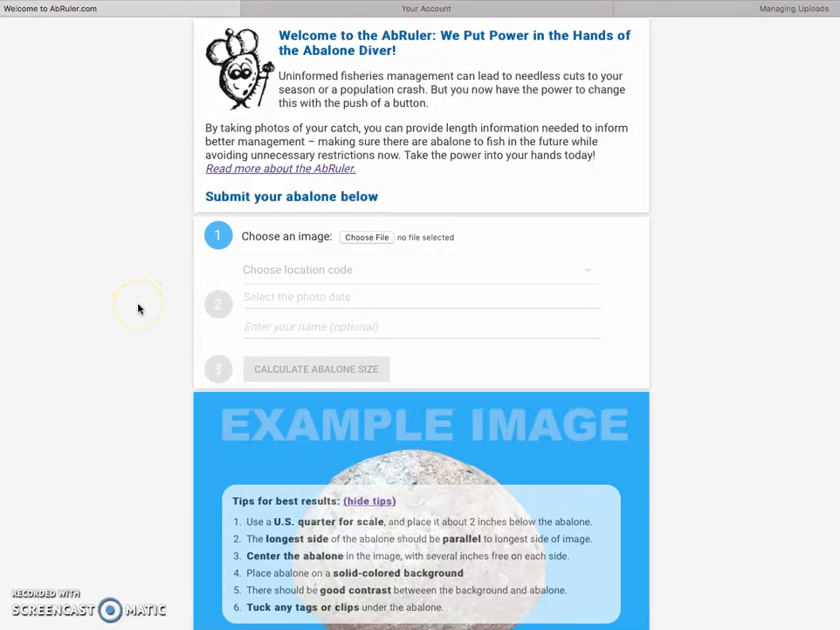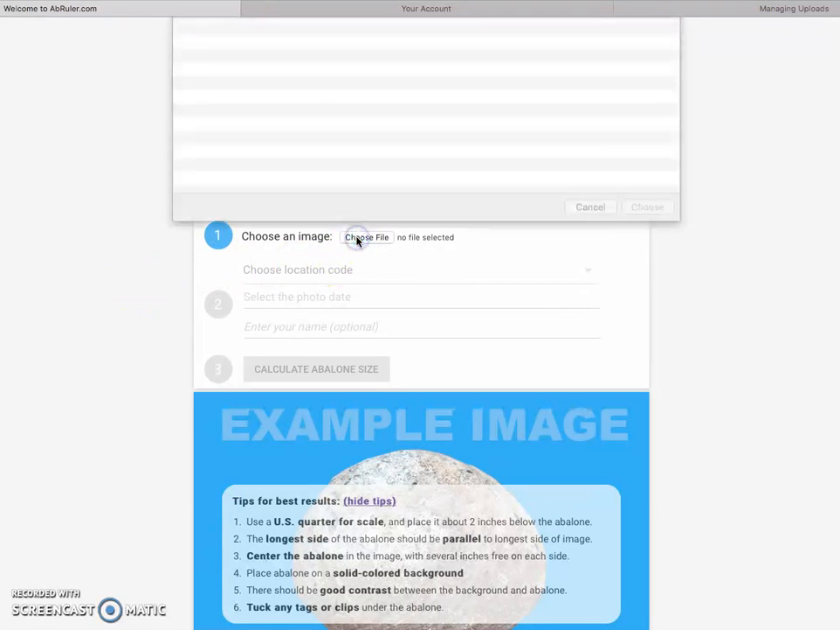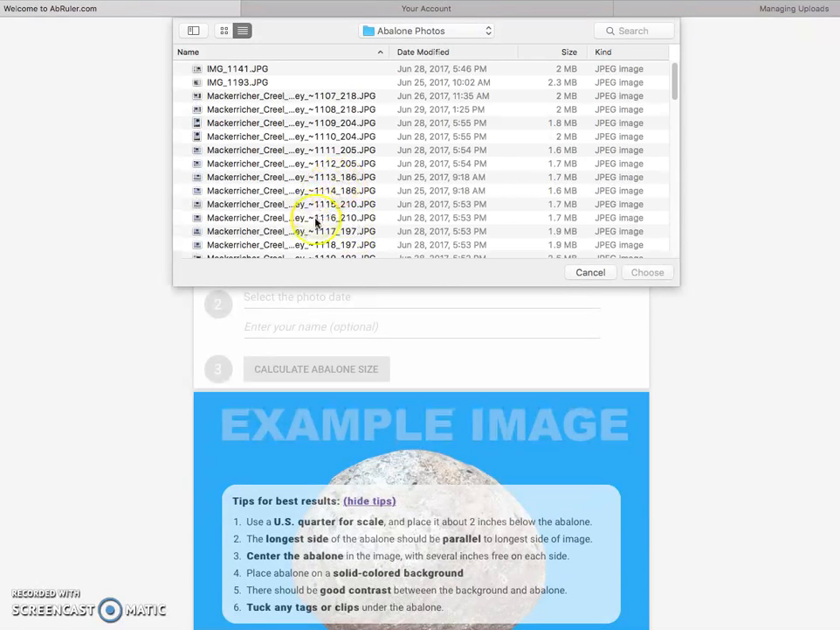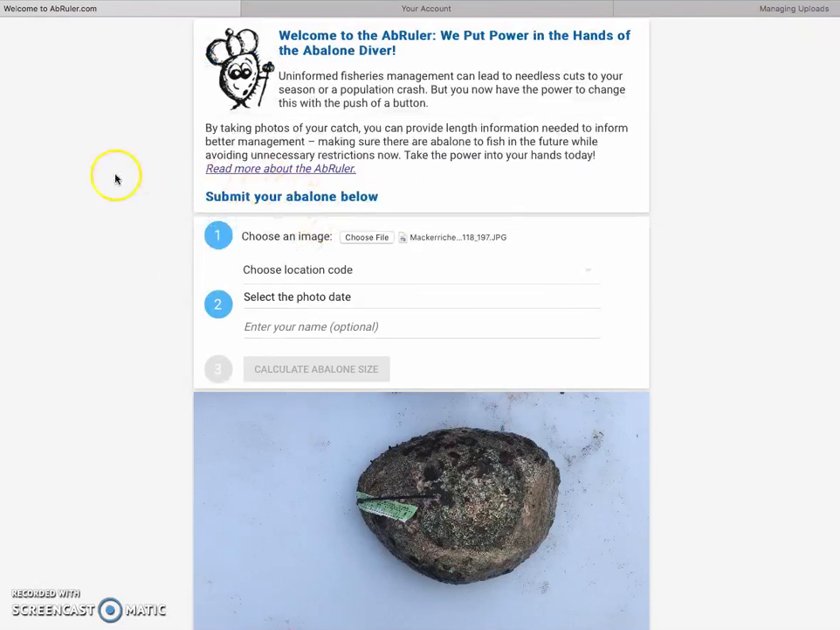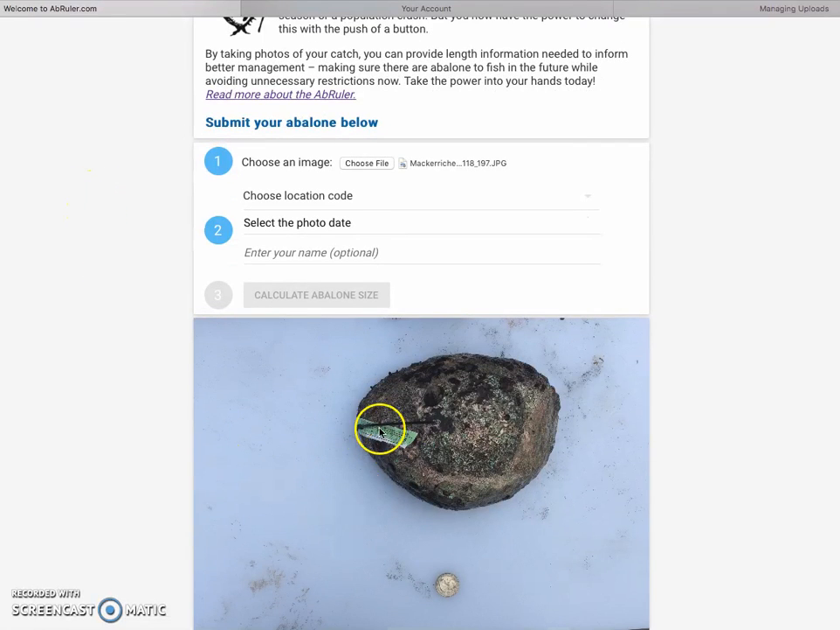Alright, so next we'll go through the process of uploading your photos. So the first thing you're going to do is click on the Choose File button right here. And this will let you select your file that you want to upload. And once you double click on that, you'll see it pop up on the bottom part of the website.